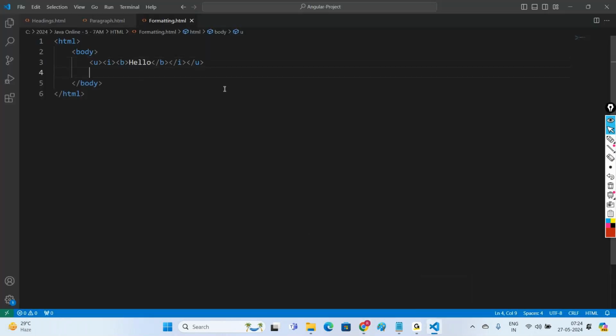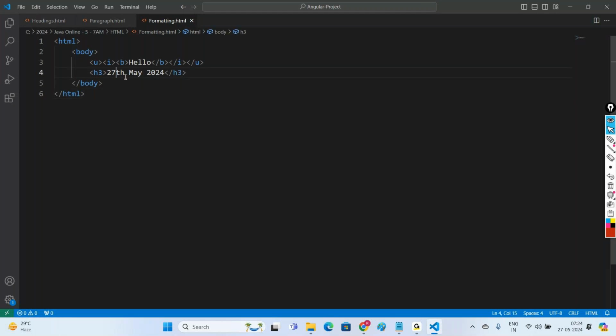Now we want to display a date on browser. So for example, I want to display like 27th May 2024. I want to display this date on browser. Then see, when you refresh, TH is coming in the same line. This TH you want to make it upside like a superscript. Then for this TH we have to use SUP. SUP means superscript.